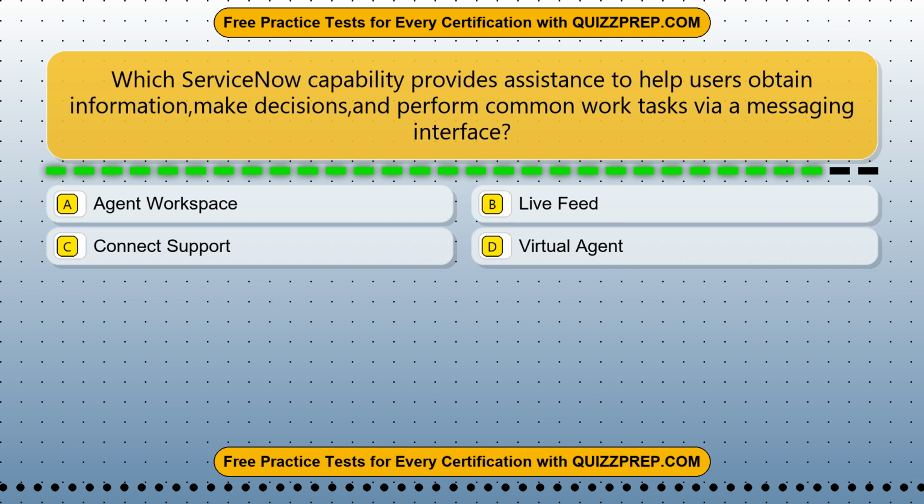Question 99. Which ServiceNow capability provides assistance to help users obtain information, make decisions, and perform common work tasks via a messaging interface? Option A, Agent Workspace. Option B, Live Feed. Option C, Connect Support. Option D, Virtual Agent.